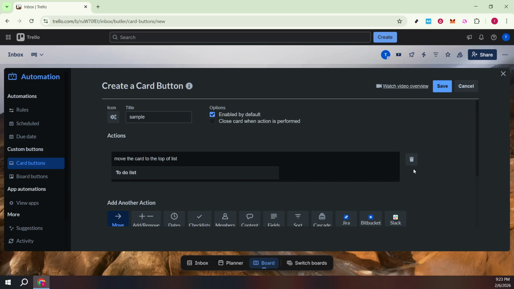If you ever need to refine the behavior, return to automations, open buttons, and edit or remove the button as your workflow evolves. That's it. You've created a Trello card button automation that's clear, reliable, and ready to streamline your board.